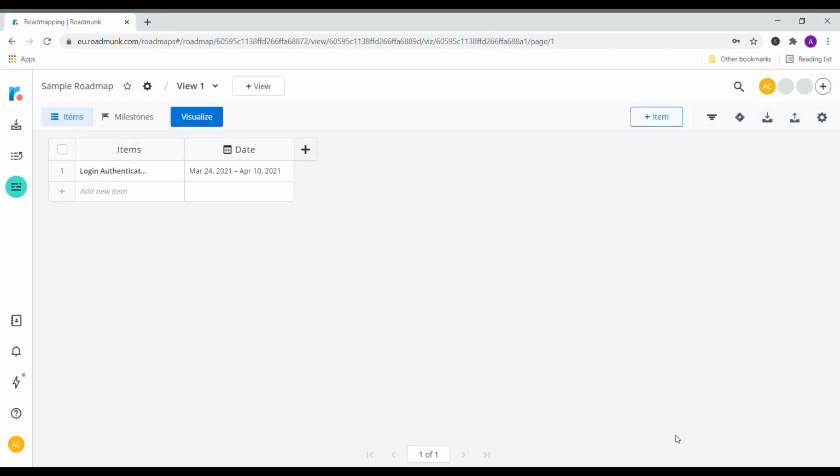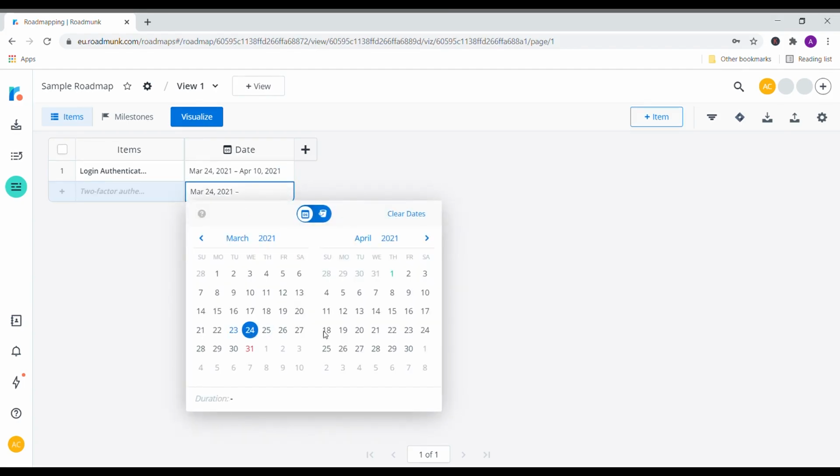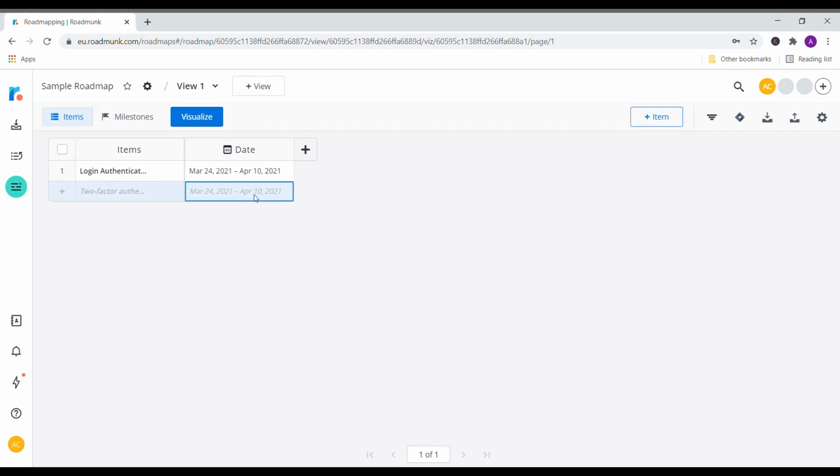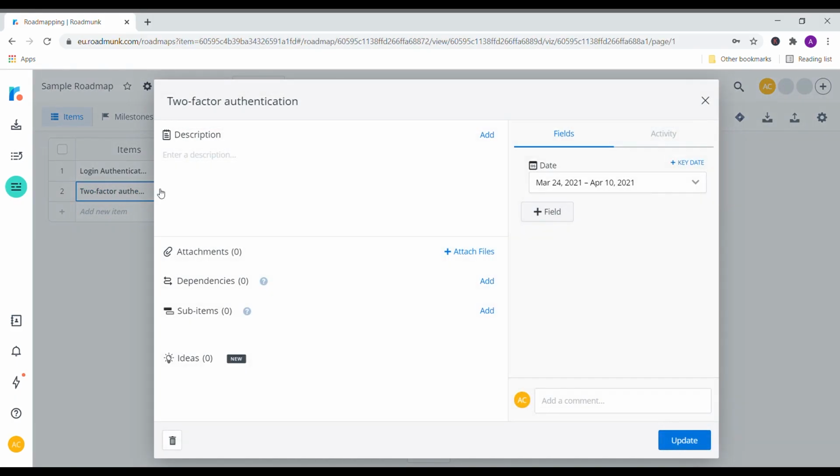The Items table also has support for inline item creation, letting you quickly add items to your roadmap. All you have to do is navigate to the Items table, and hover your cursor between two rows and click the green plus symbol to create a new item. Give it a name, here let us say two-factor authentication, and then set the timing, like you see on the screen.